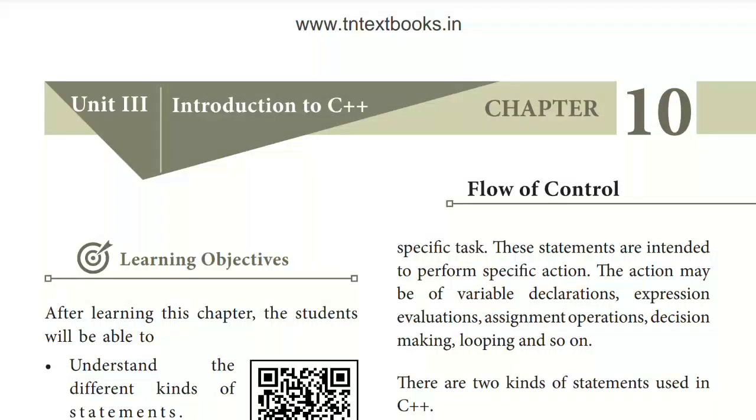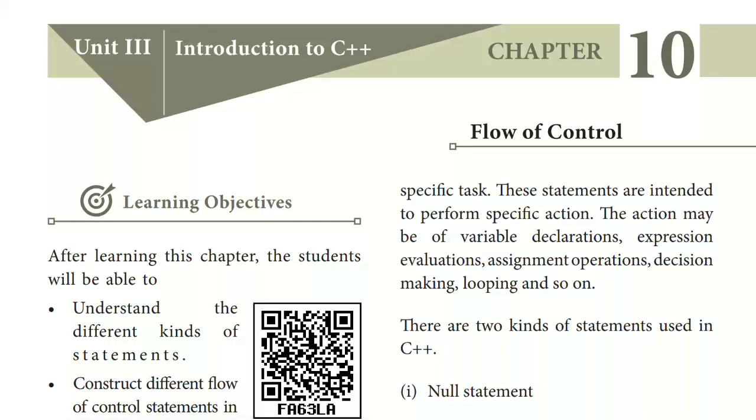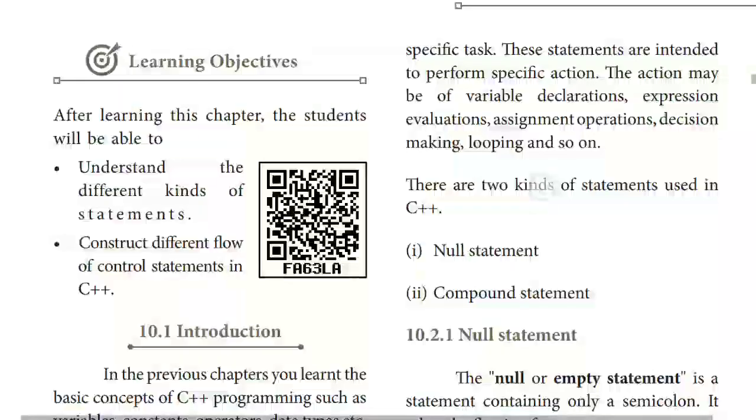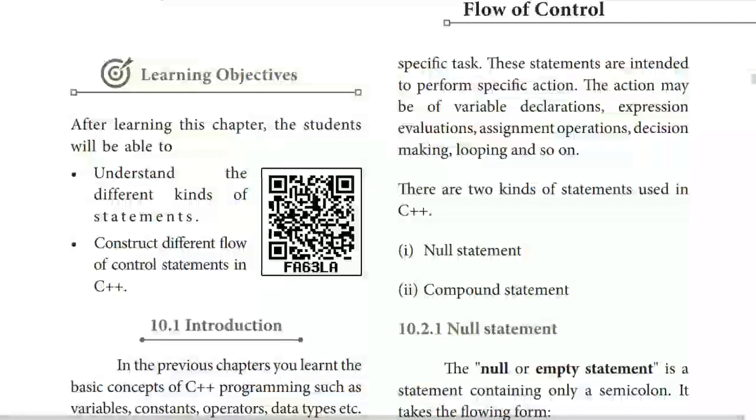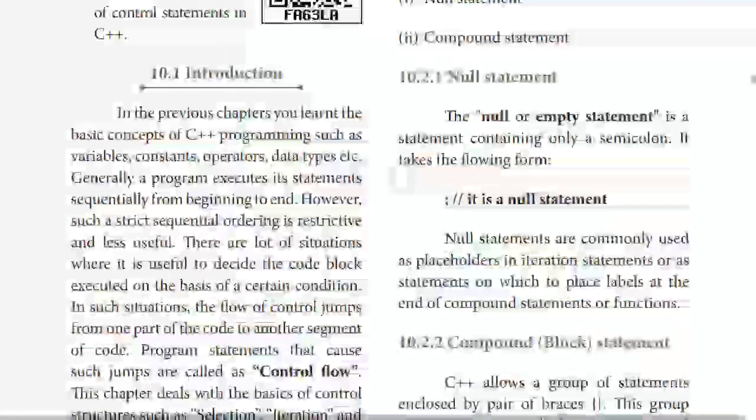Hello students, today we are going to see this new chapter which is known as flow control. What is meant by flow control? What are the different types of flow control statements, and how do you control the flow of a program? These are all the things that we are going to see in this chapter.